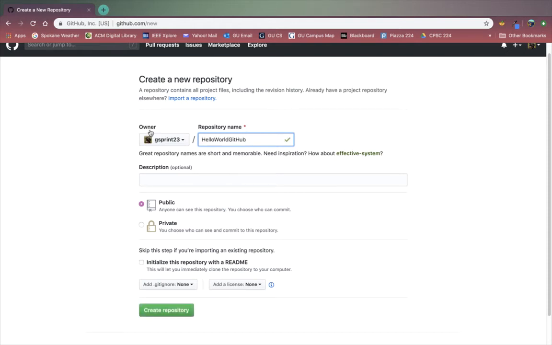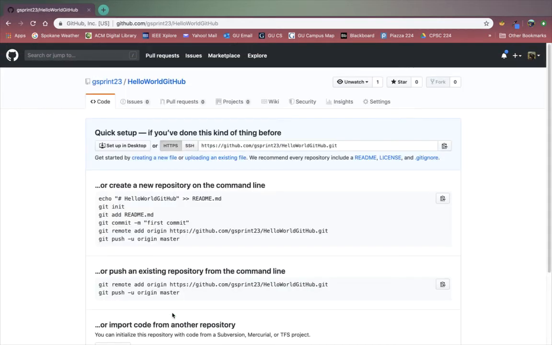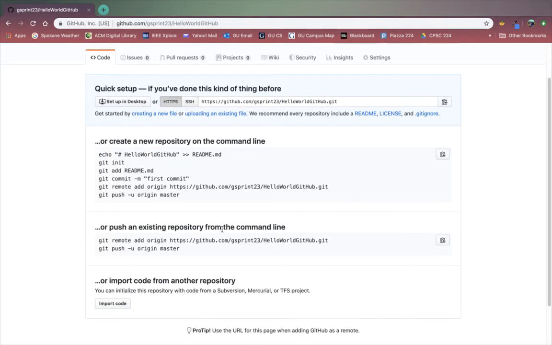Go ahead and leave everything else here the same. No need to change any of these radio buttons or checkboxes. Just leave it at the default and hit Create Repository. You should see a screen that looks like this. GitHub is really nice, okay? They're going to provide you with some suggestions for how to get your local repository up into this remote repository. So let's take a look at some of the suggestions they have.